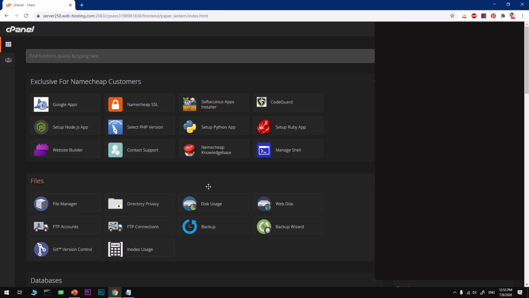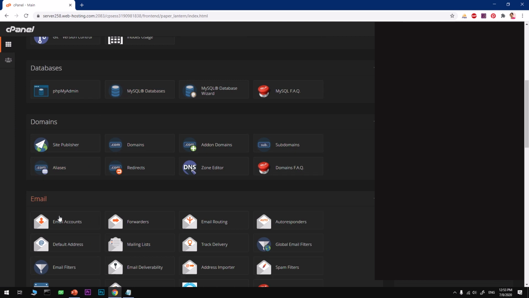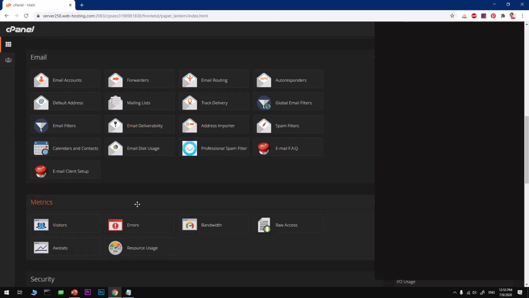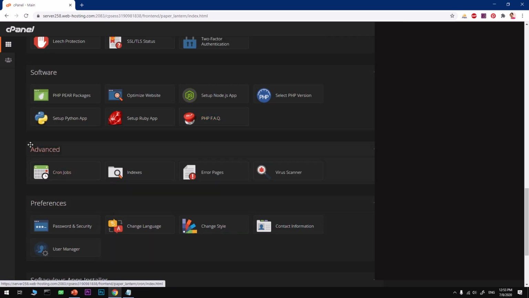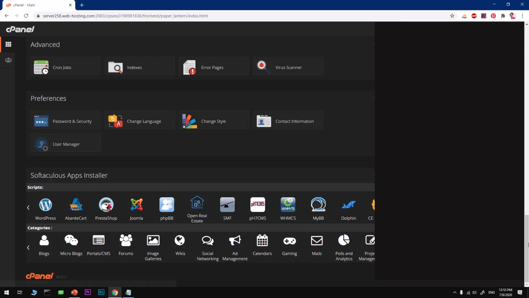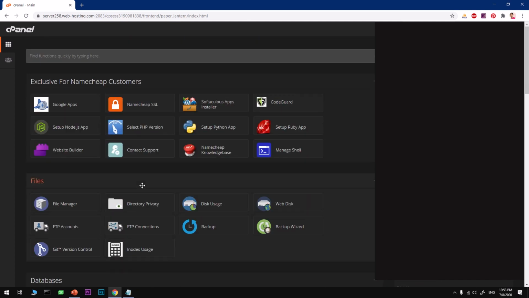It does have a lot of things, so you can go ahead and manage your files, databases, domain names, email accounts, metrics, security, and software, and you can see there are a few advanced options here. Preferences, you can go ahead and play with these, and then the Softaculous Apps Installer that lets you install the applications. So in this video we are going to install PrestaShop, which is a very popular e-commerce platform, and e-commerce is really getting big. So let's go ahead and install this PrestaShop.